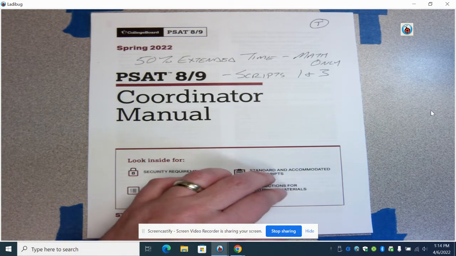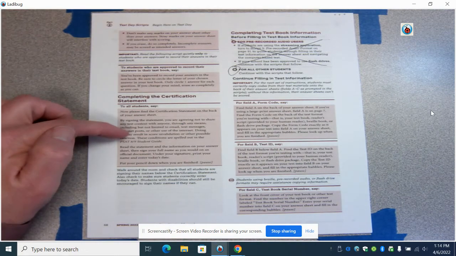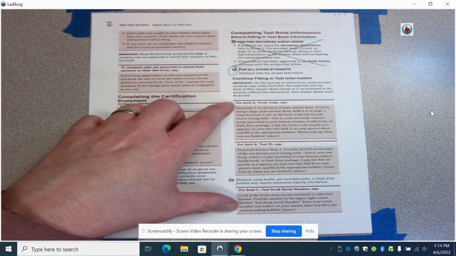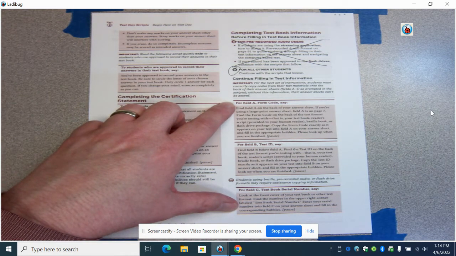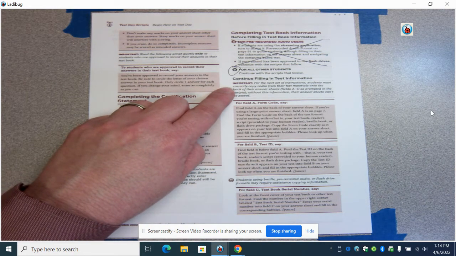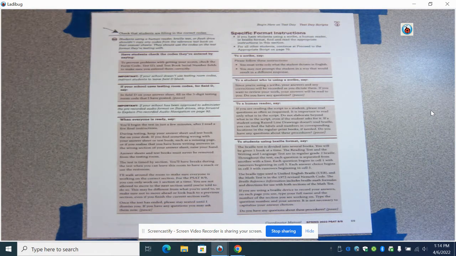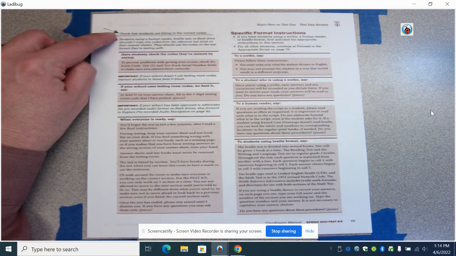So we talked in the first one about doing some questions before the test. You're going to continue that here with completing the certification. We're going to fill out fields A, B, and C: form code, test ID, and test serial book number. It is very important that students get these correct because without it, their tests will be scored incorrectly. And what we want you to do is very important: walk around and make sure that the students are filling this in correctly.